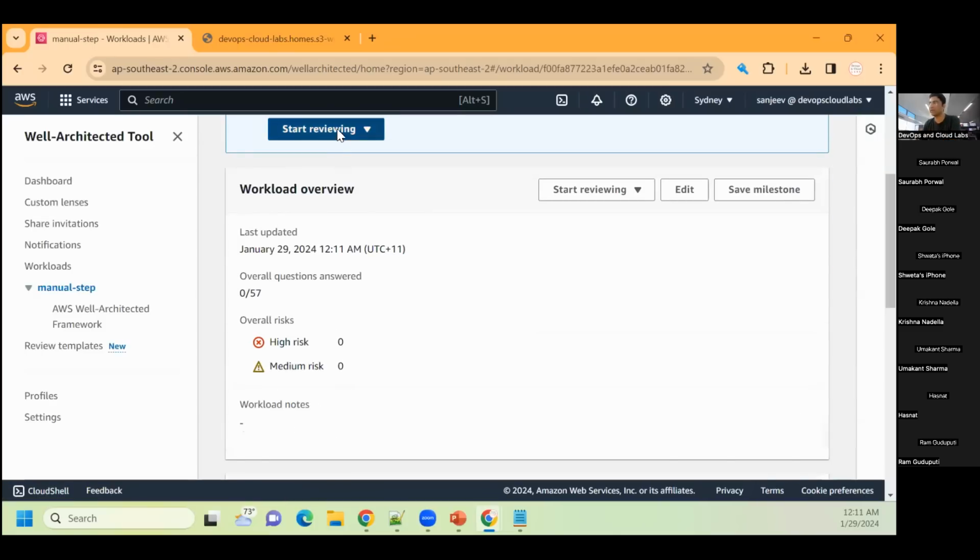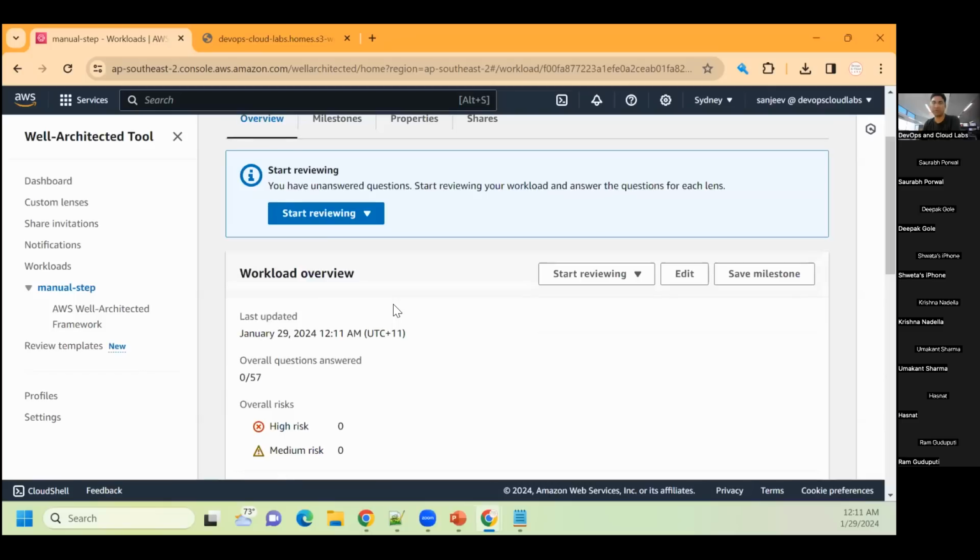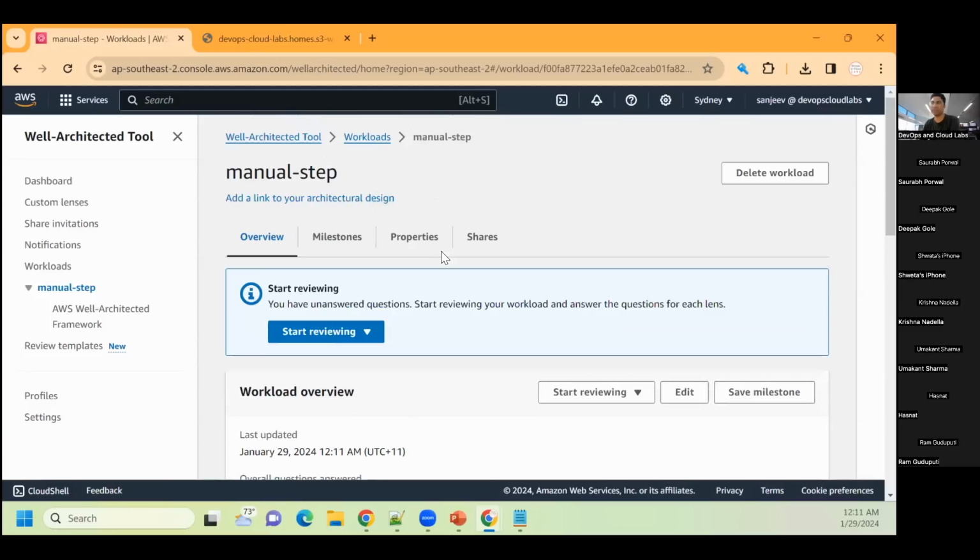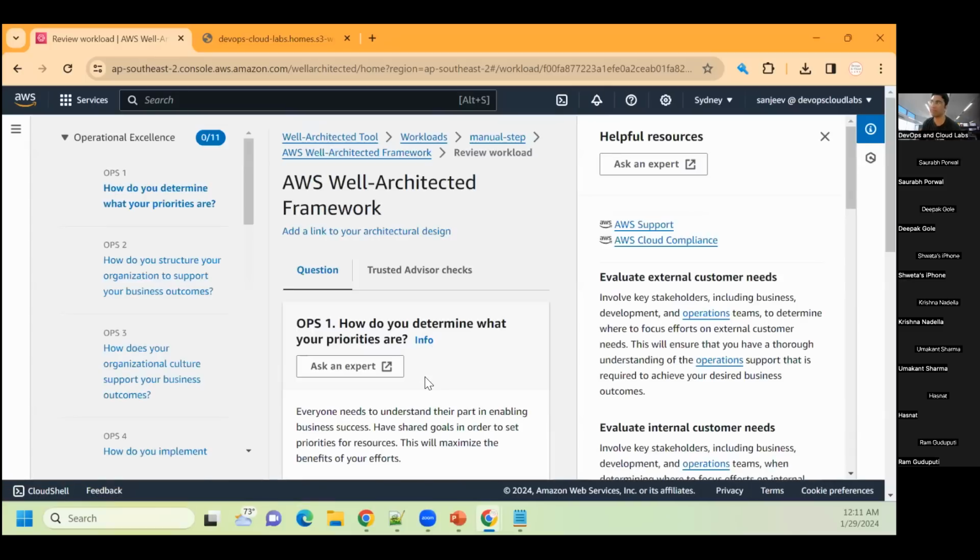And then you can start to review your workloads. Workloads is nothing but your AWS resources that you have created. You can start to review them with your peer or yourself, or with a lead, and then that should give you an outcome of where you stand, where your application stands in terms of AWS recommendations.